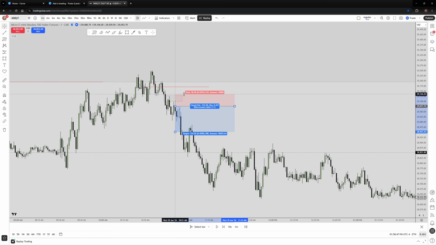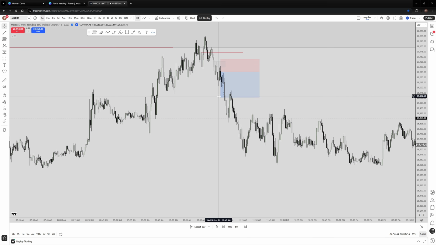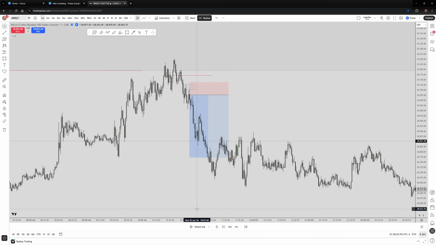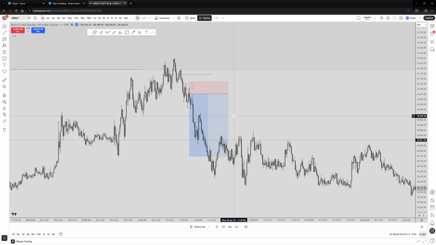You could have done something like this even, and then targeted the 50% of the range, and that would have gotten you about 5R. You risk $100, make $500 per account. It's a very repeated process, bro. You know what I mean? Nothing's gonna change ever.